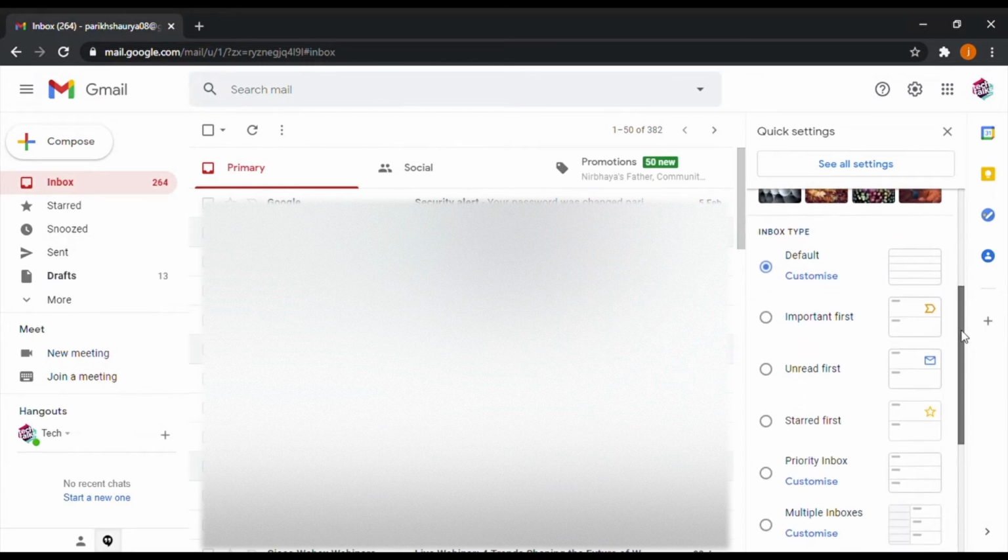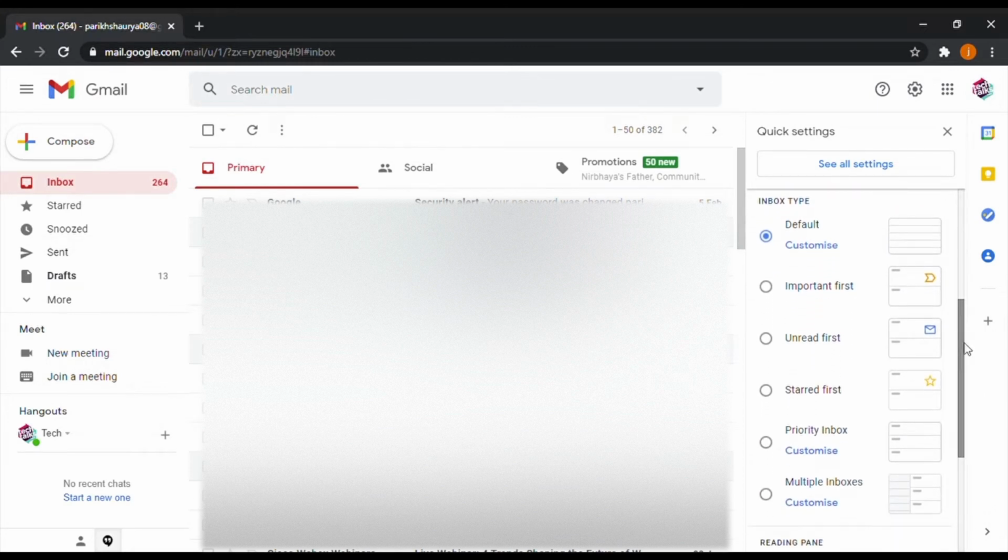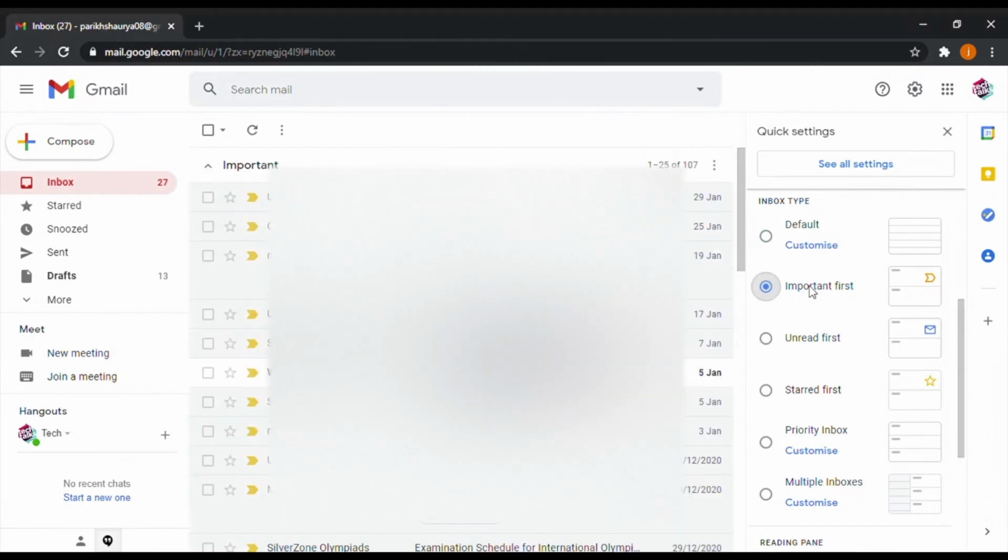Now this is the inbox type. Here you can customize which emails you want to see first. Say I click on important first. So all my important emails go first, and unread. There is also an option to see unread, starred, priority inbox and multiple inboxes first. But I'll go with default.